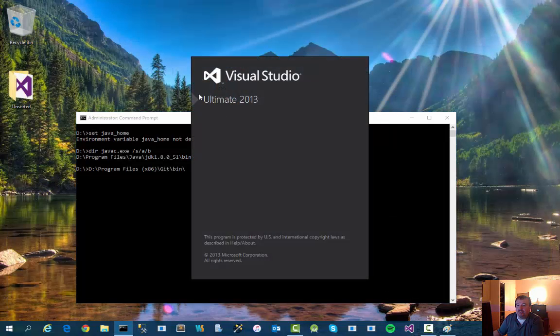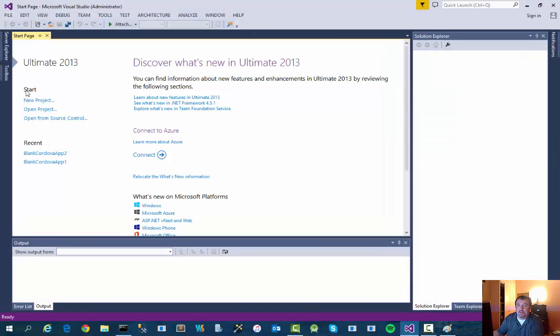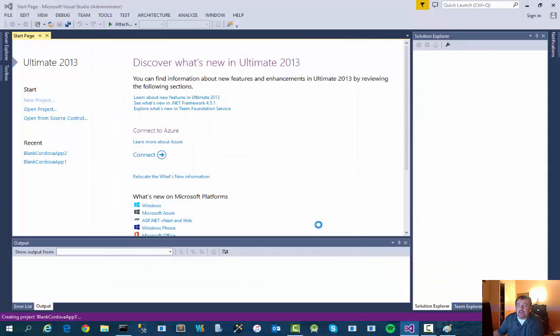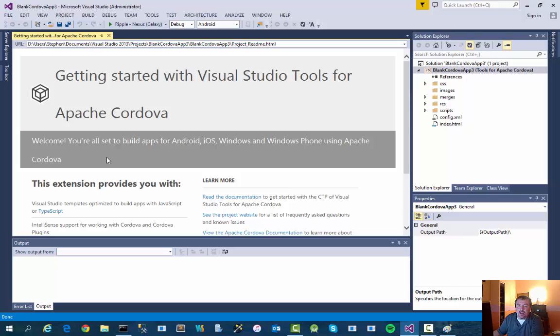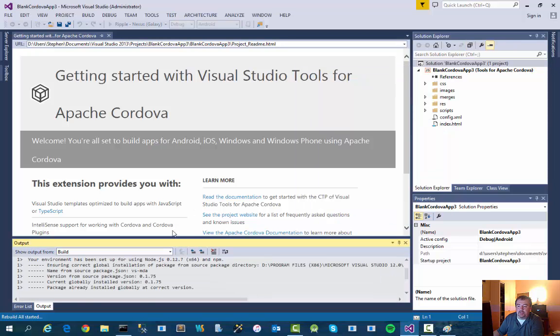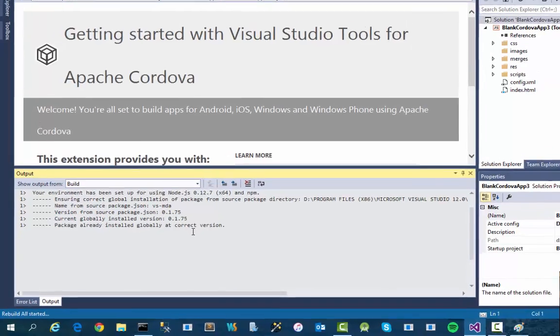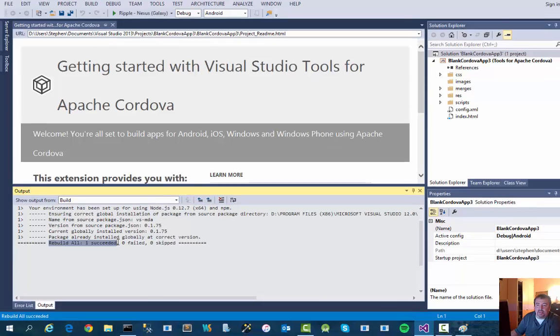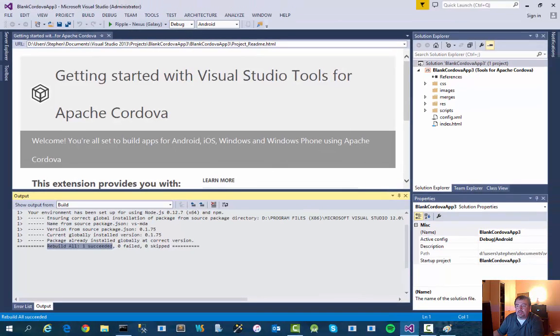I'm going to come back into Visual Studio and do File, New Project. Create a brand new Cordova project, click OK. And I did not get any warnings this time. So when I go to recompile, out of the box Hello World application, that's an Apache Cordova application, I can see that it went ahead and built successfully. And hopefully that helps you out if you're having trouble with the Apache Cordova settings in Visual Studio 2013.